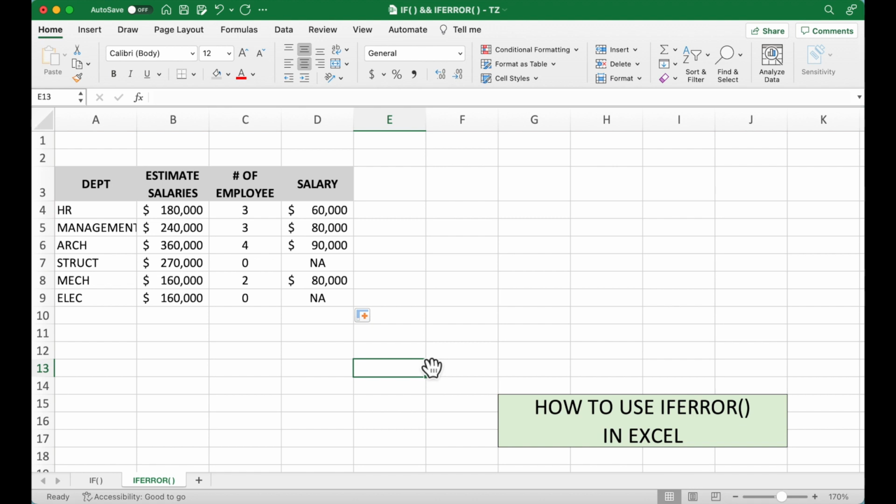To summarize, if we want to remove those errors from our spreadsheet, we can just use the IFERROR function.